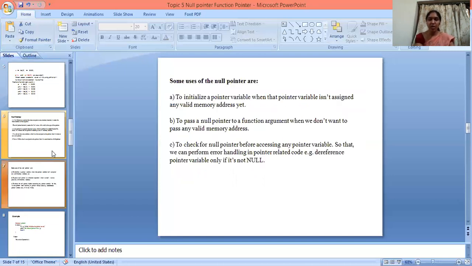Some uses of null pointers are to initialize a pointer variable when that pointer variable is not assigned any valid memory address. To pass a null pointer to a function argument when we don't want to pass any valid memory address. To check for a null pointer before accessing any pointer variable so that we can perform error handling in pointer related code. For example, dereference a pointer variable only if it's not null.